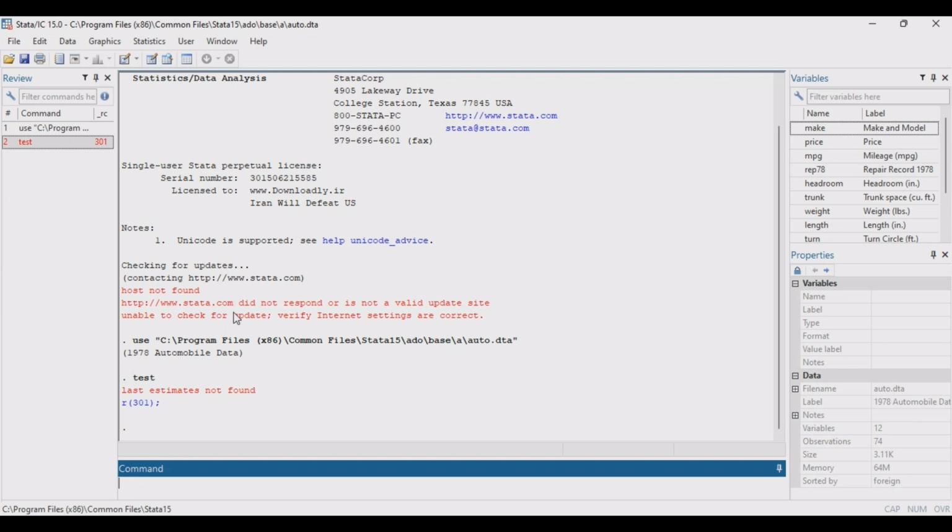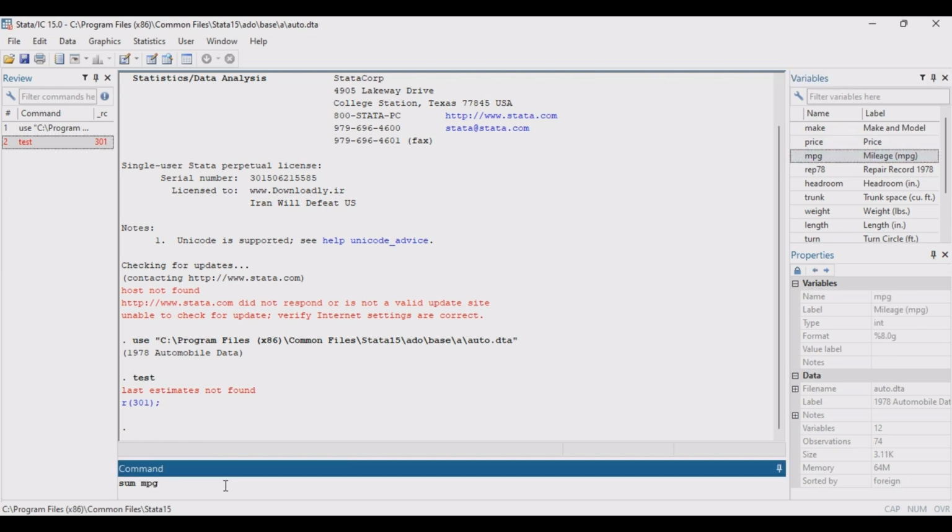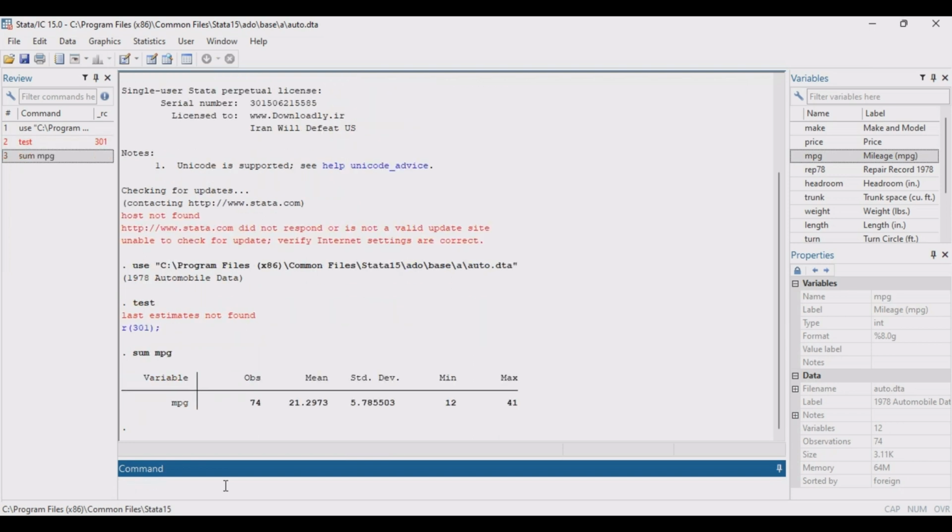For example, if I say summarize, we use sum as a shortcut for summarize. I want to summarize the mileage per gallon. Then this is the command. Then I press enter on the keyboard, so I'm going to get the results. How many observations? There are 74. What's the mean? 21.2973. The standard deviation, then what's the minimum? The minimum is 12 miles per gallon. Then the maximum is 41.